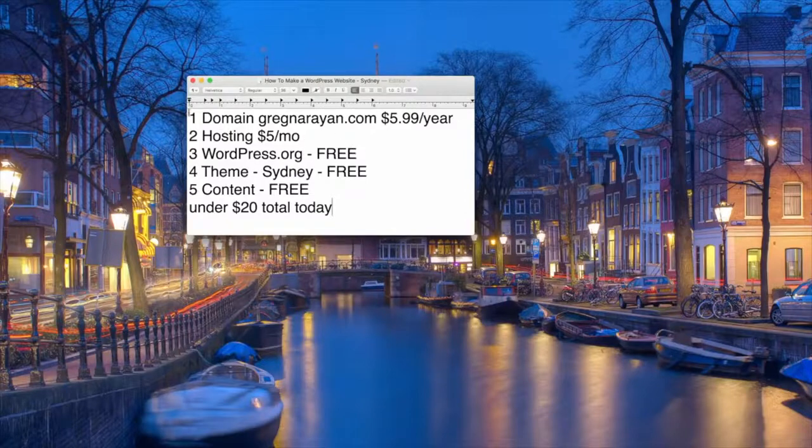Fortunately for us, we can tackle steps 1, 2, and 3 at the same place, which is HostGator.com.